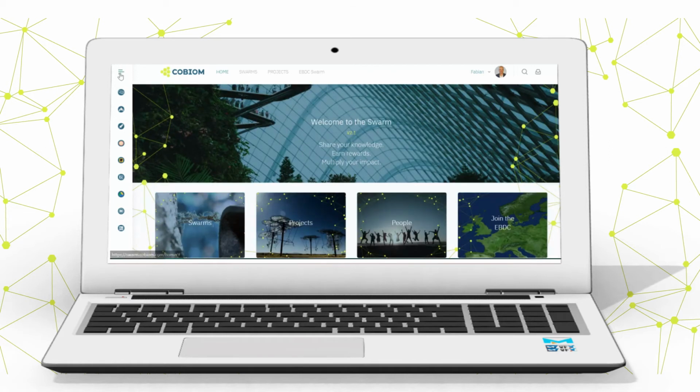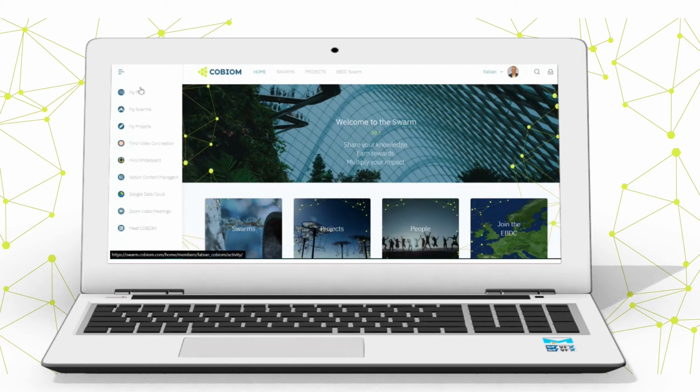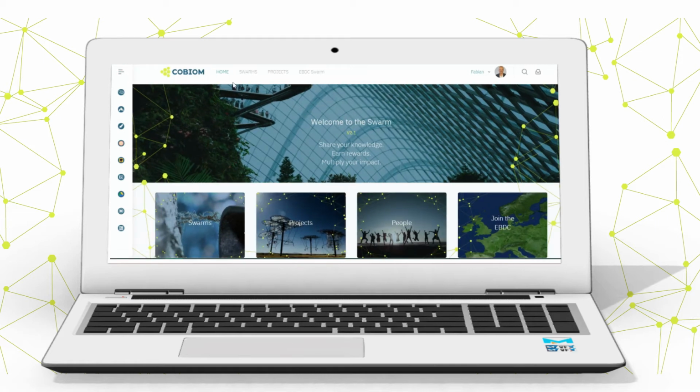What you see on the left-hand side is a menu that allows you to access your feed, your swarms, or your projects, and some collaboration tools that we provide to you. With these links, you access a selection of the swarms that are available and that you marked as favorite, or the projects that are available. You have the same menu here on top. Home brings you back to this screen. Swarms, projects, and the European Biomimicry Design Challenge are the same that are linked down here. So we now join the EBDC.